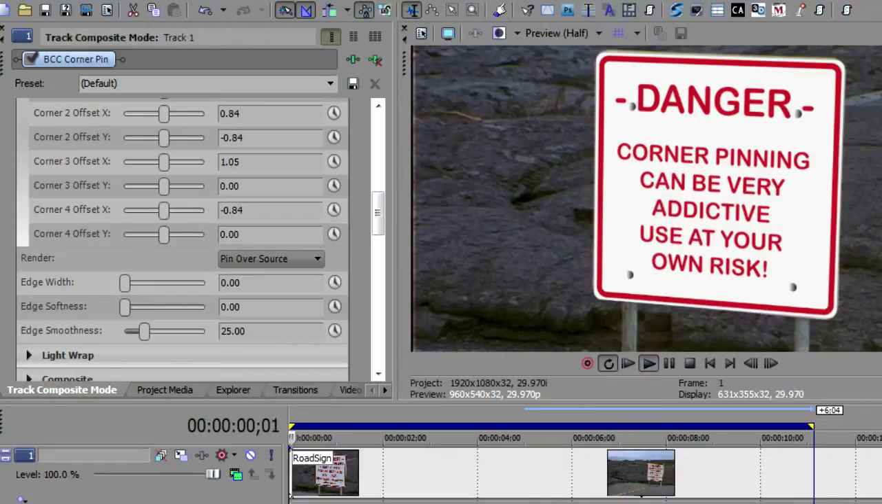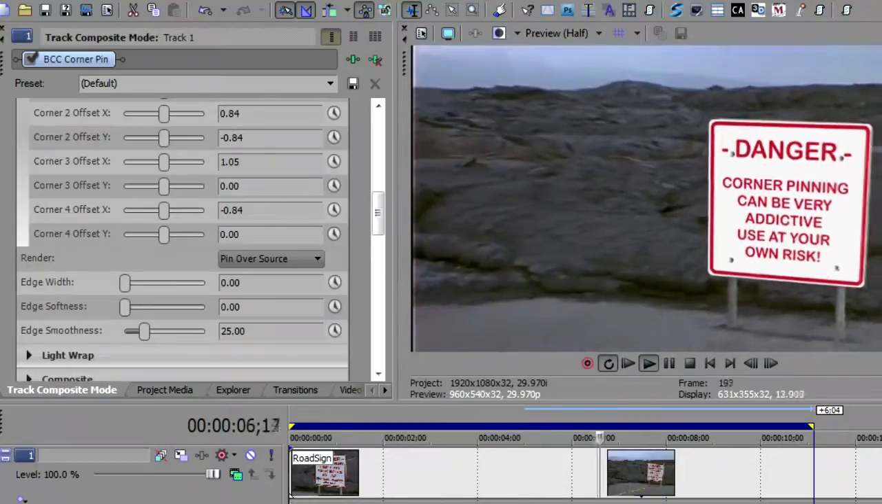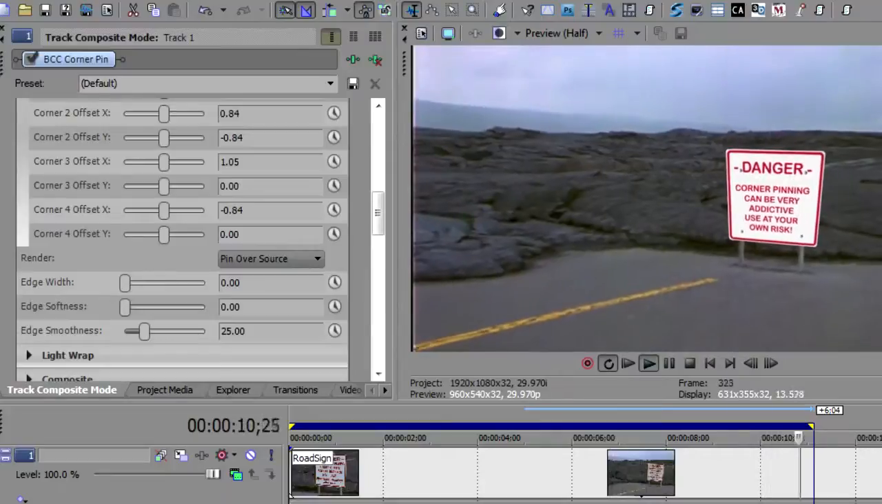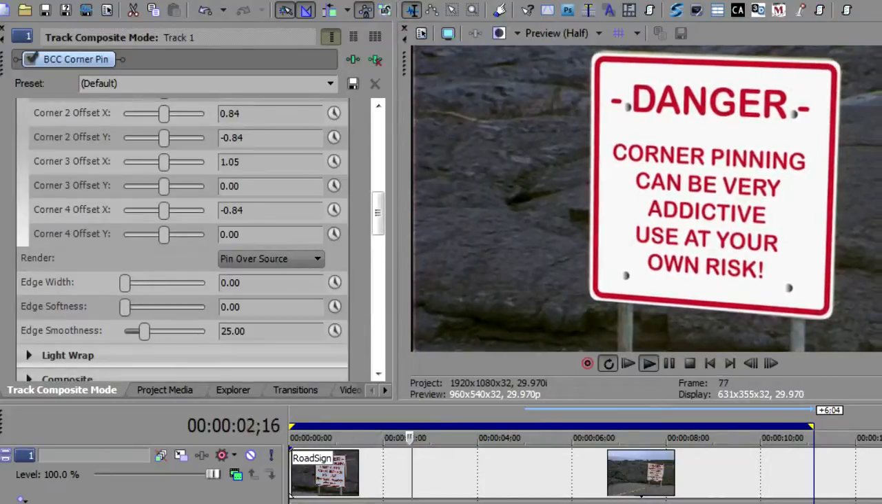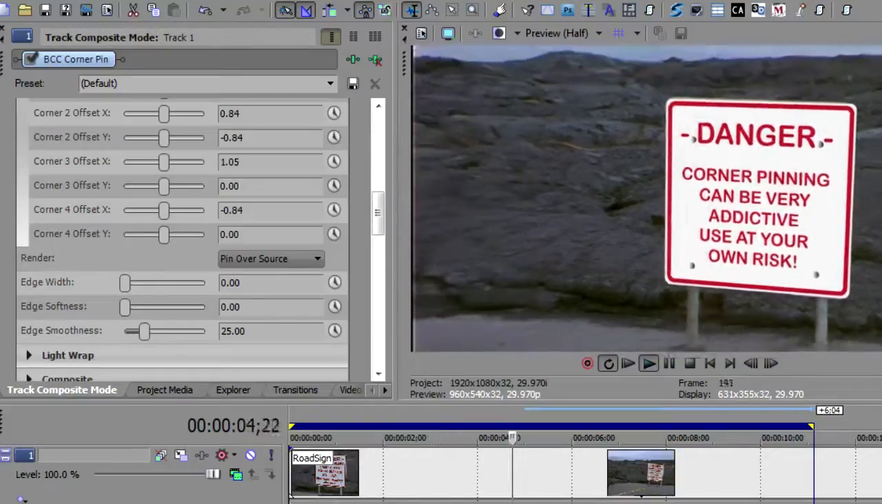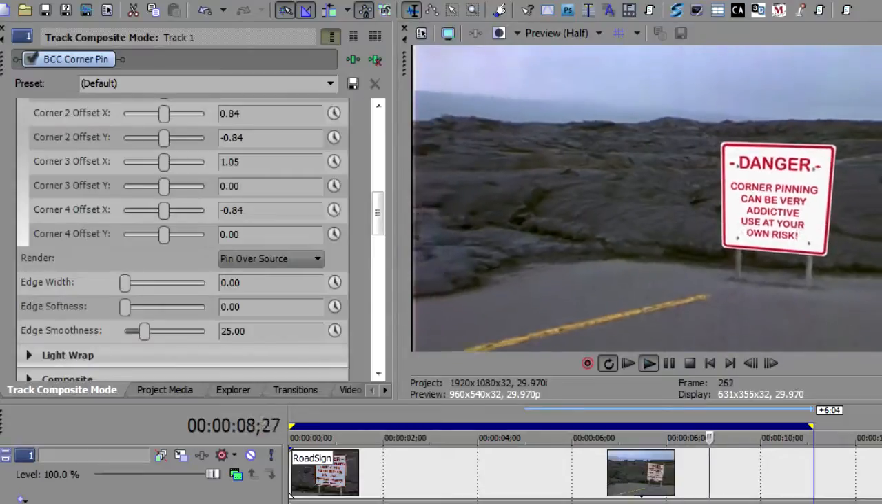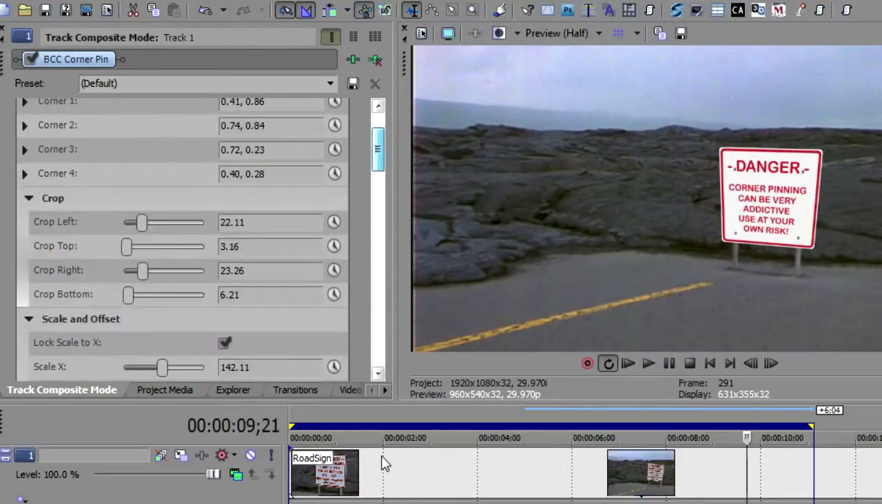Let's play it back and see how it looks. There it is, tracking really, really nicely. Right, so that's all there is to it. Find something to corner pin track and then map the sign on, or whatever you're going to map onto your object.